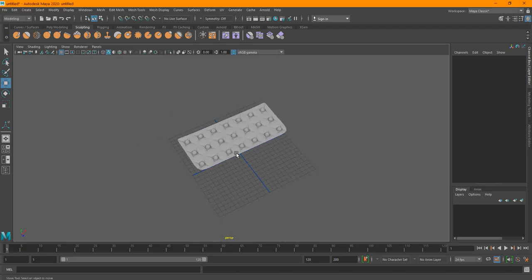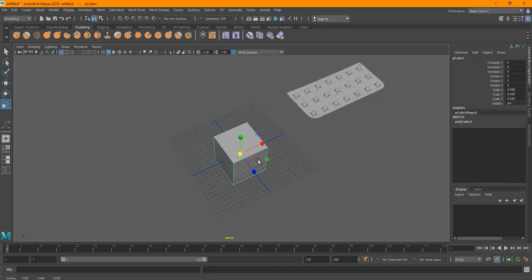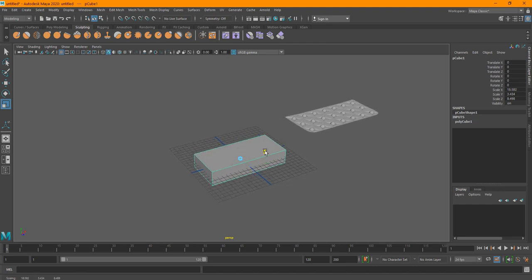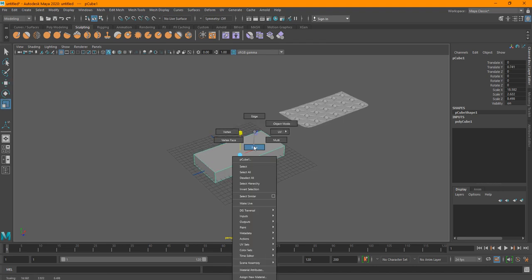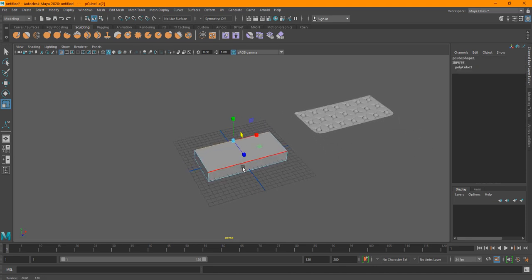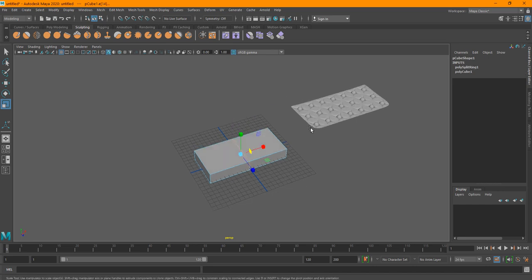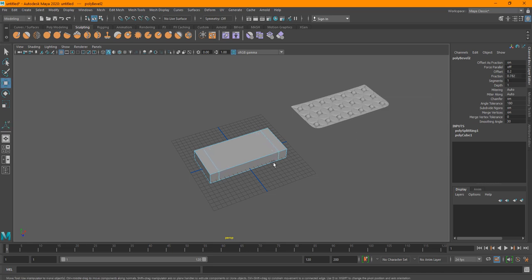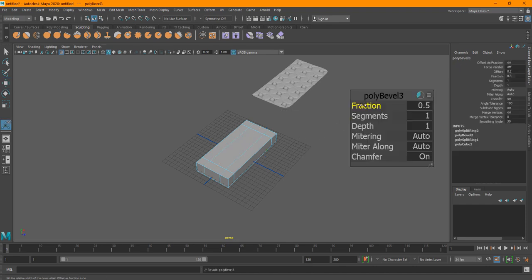So I'll create a simple couch object. I'm going to create a cube, scale it up, and give it the general shape of a couch or a sofa. Then I'm going to select edges, Control right click, edge ring, utilities, edge ring and split, and then Shift right click to bevel it, and just move it to the edges. I'll do the same thing here, Shift right click, bevel, and I think this much is fine.